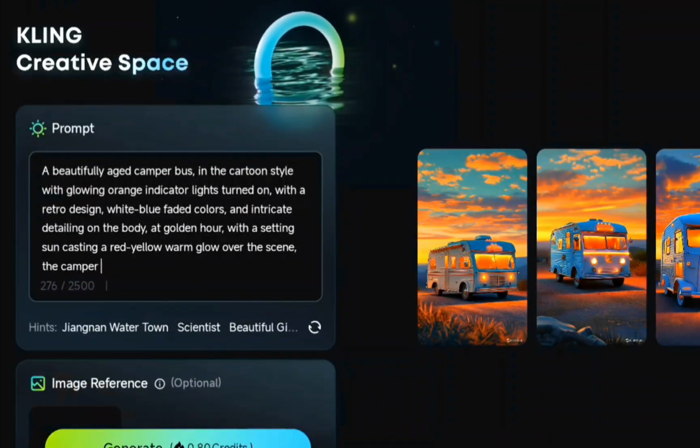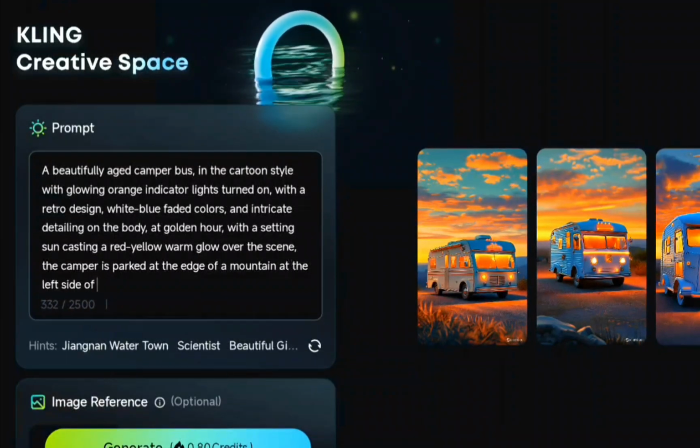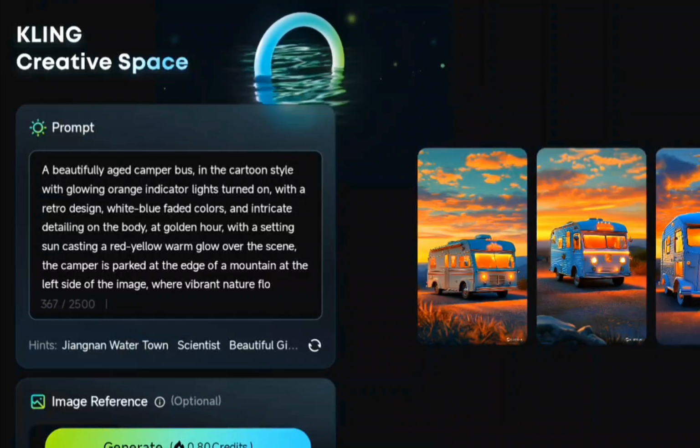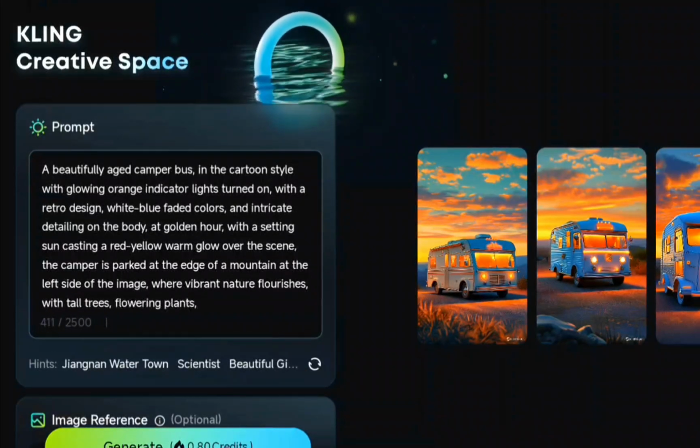So I will type, the camper is parked at the edge of a mountain at the left side of the image, where vibrant nature flourishes, with tall trees, flowering plants, and rich greenery.